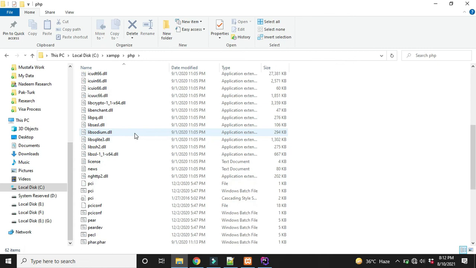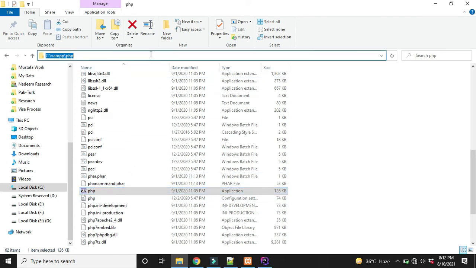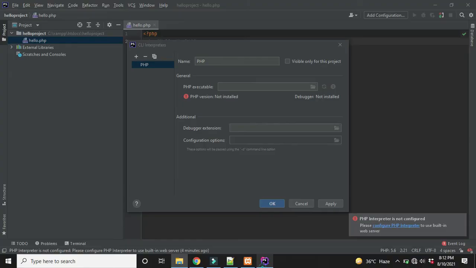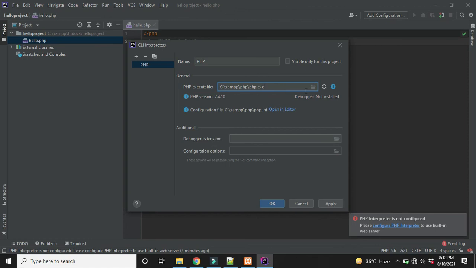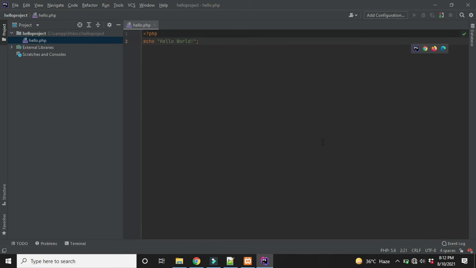Here I will search for the PHP application file. So this is our PHP application file. We have to provide this location as the file path. So I will copy the path from here. We will go here and I will put this path over here. Okay, now I will press OK. Then it shows PHP 7.4.10. I will press apply, then press OK. Now our PHP interpreter is configured.